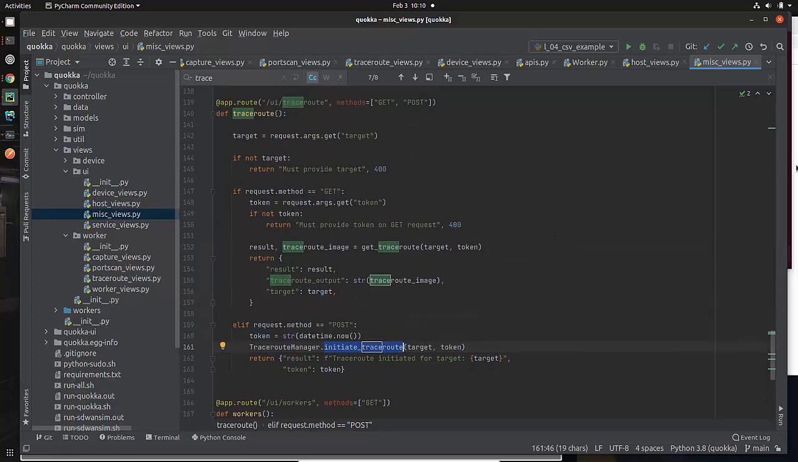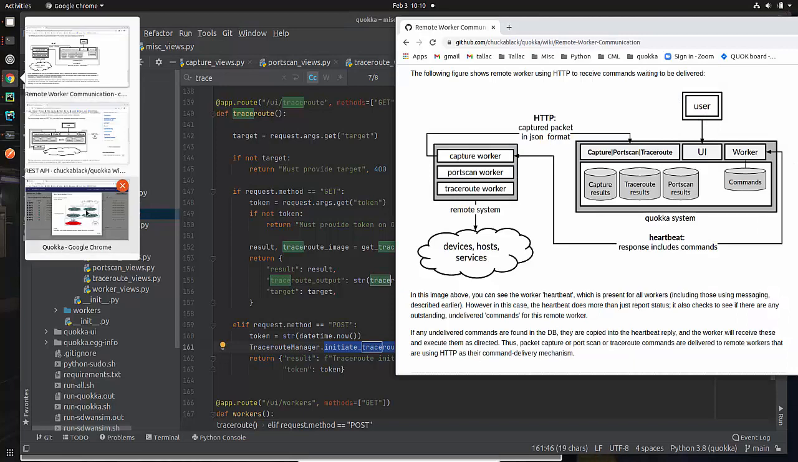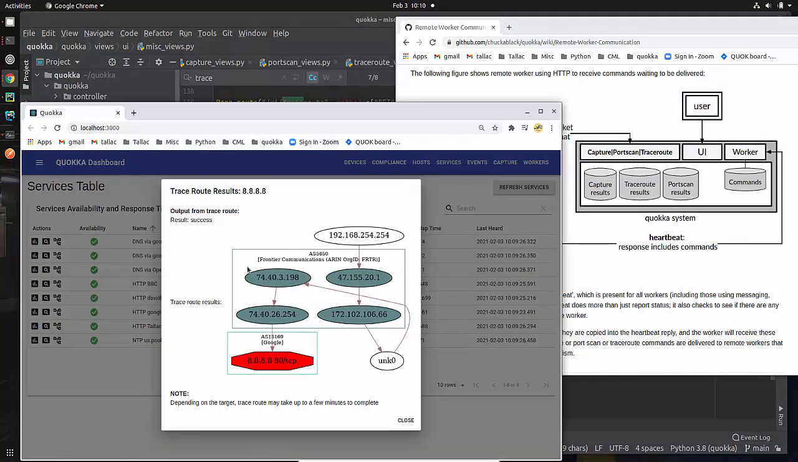And in the user interface, if I get the right user interface, you can see this is the end result. Our user interface keeps calling get of the traceroute information for this particular request, that there's a token associated with it, and once it gets it back, then it prints it up in the user interface.